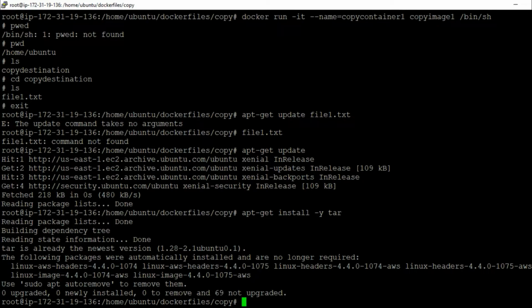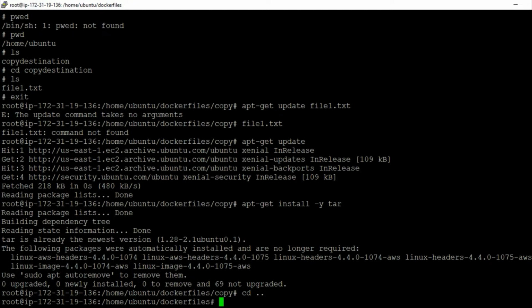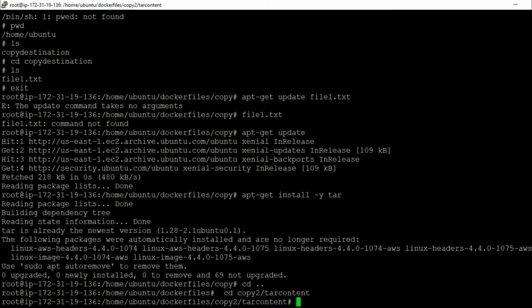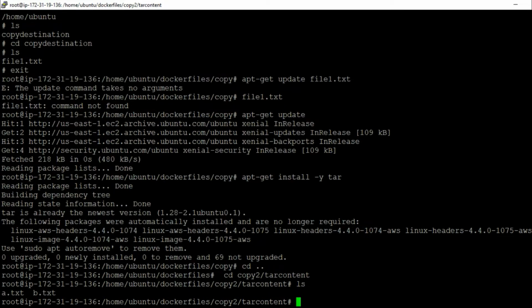And friends, for this I have already created one folder with name tar content inside the copy2 directory in this machine. So let me show you the tar content directory first. So cd and then double dot to go to the parent directory. And now let us go to the tar content directory which is again inside the copy2 directory. And so here friends we are now inside the tar content directory. So let us run the Linux ls command here to see this directory's content. And here we can see that we have two text files, one with name a.txt and another with name b.txt.